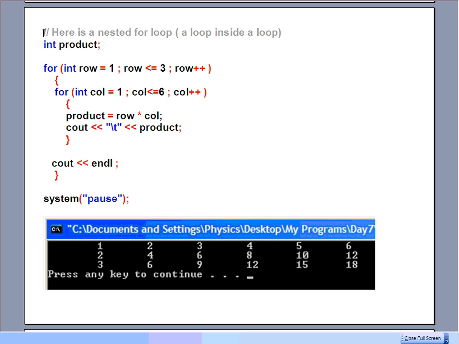Right off the start, I'm declaring a variable called product. That's where we're going to actually calculate all those numbers that are in the table. And then we move into some loops. And this is neat because we're nesting one loop inside the other.